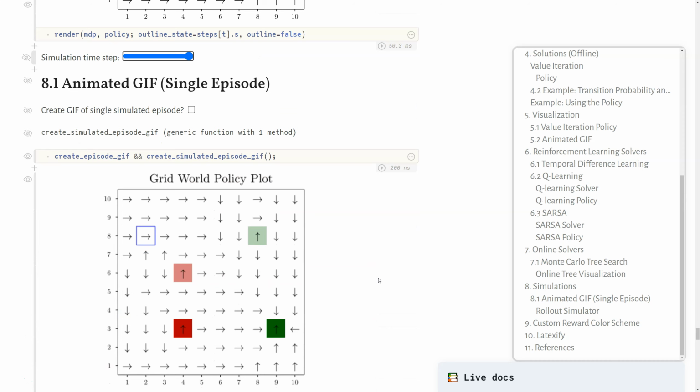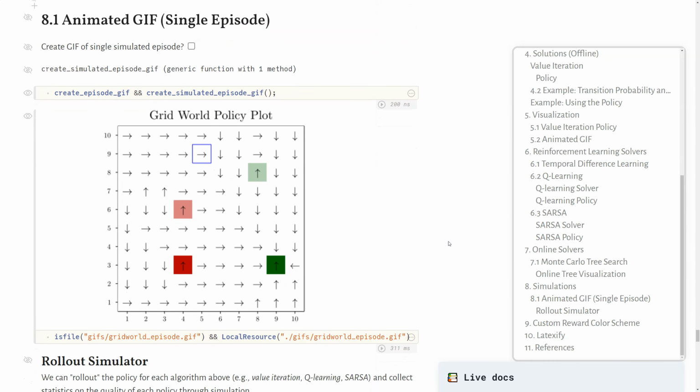We can also animate a full simulation just like I did, but save it out to a GIF so you can see this. There's code here to show you how to animate it. And this way you can play through a simulation and save off some cool animations.